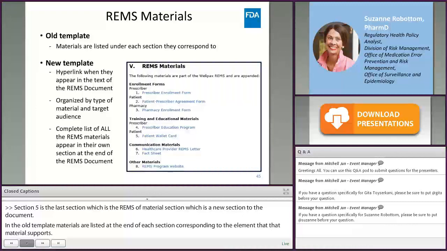As you can see here in the Wellapaks example, there are a total of 8 materials approved as part of this REMS, and they are organized based on the type of material and in some cases stratified by the REMS participant.